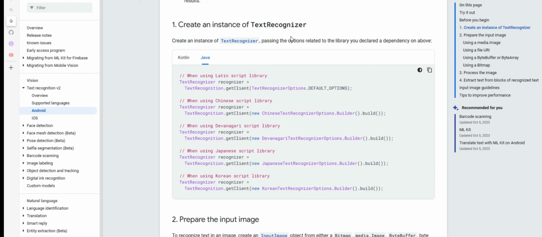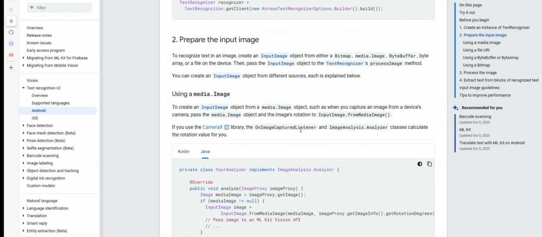And as far as the text recognizer, I decided to do something a little bit different. I chose Chinese. I wanted to get a picture of a tablet, and I wanted it to grab the Chinese text off of the tablet.